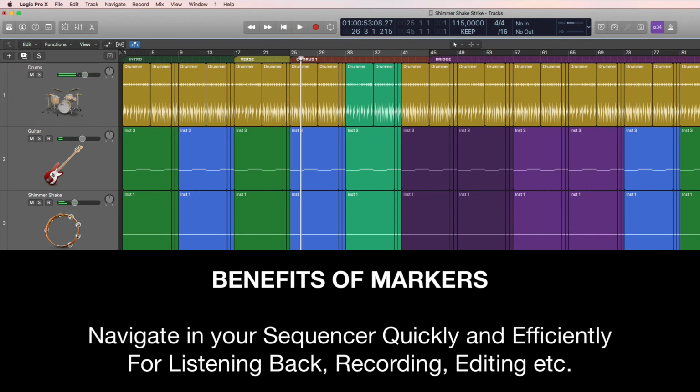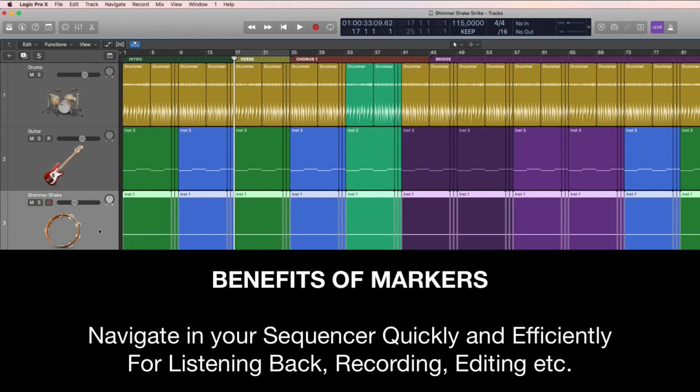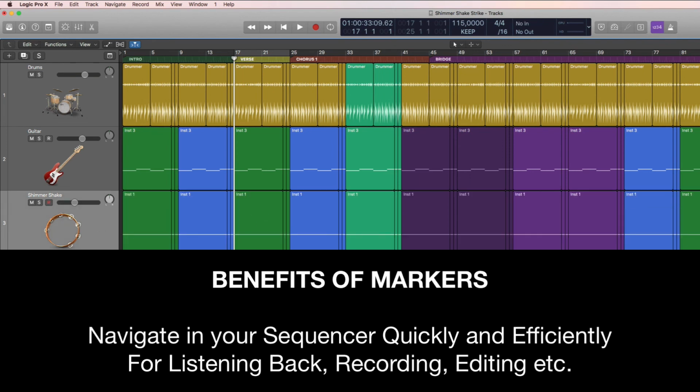Or you can use it to record something new. Let's say I want to add something in the verse, click on the track I want to record, and then toggle record and record from here. You can use it for editing and much more. But basically, navigating quickly in your project using markers is a great way to boost your workflow.